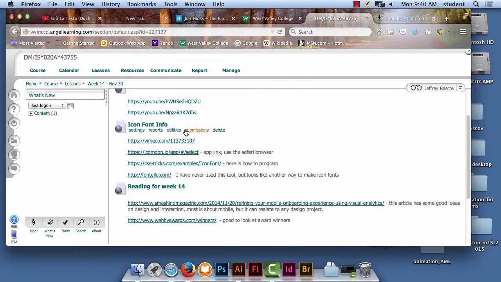But today I'm going to talk about what's called an icon font. An icon font is a way of taking graphics, and usually they're SVG files, which are scalable vector graphics, that you then include into a font suitcase. Then you can program that font suitcase onto a web page or onto an app. Wherever you can put a font, you can use it.